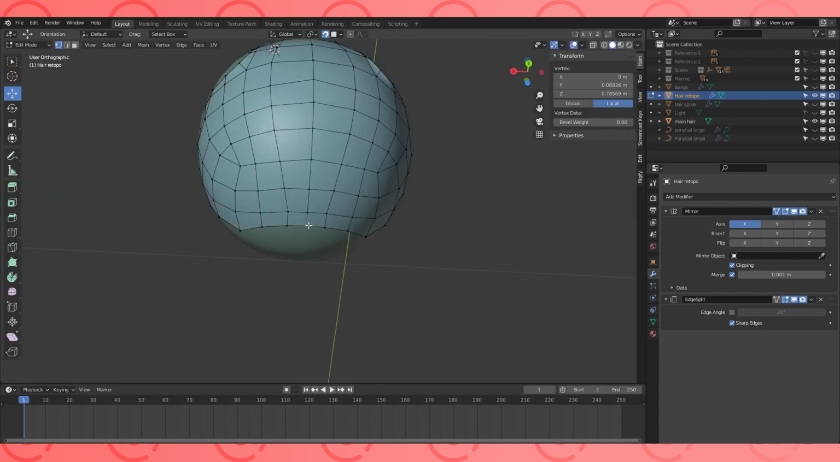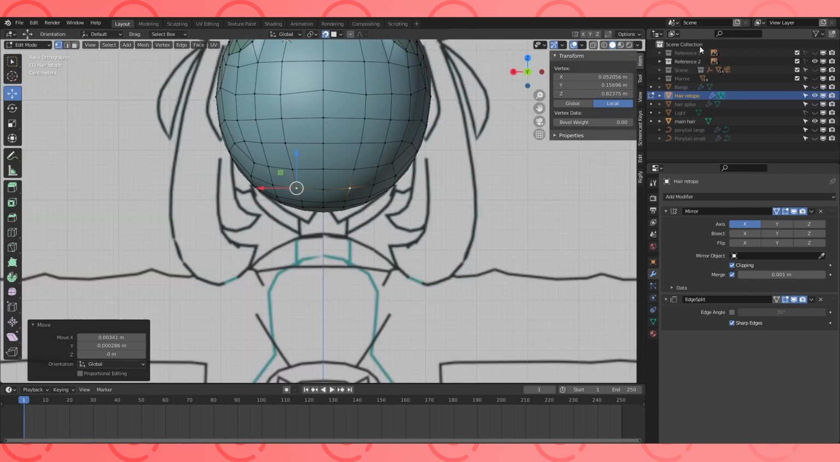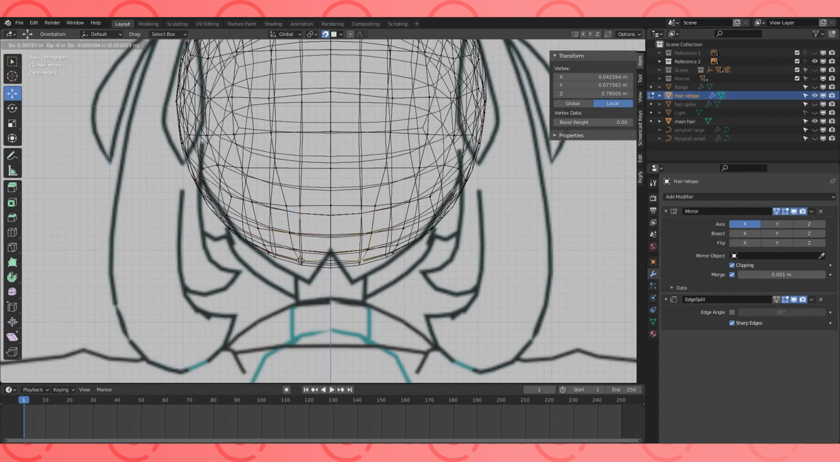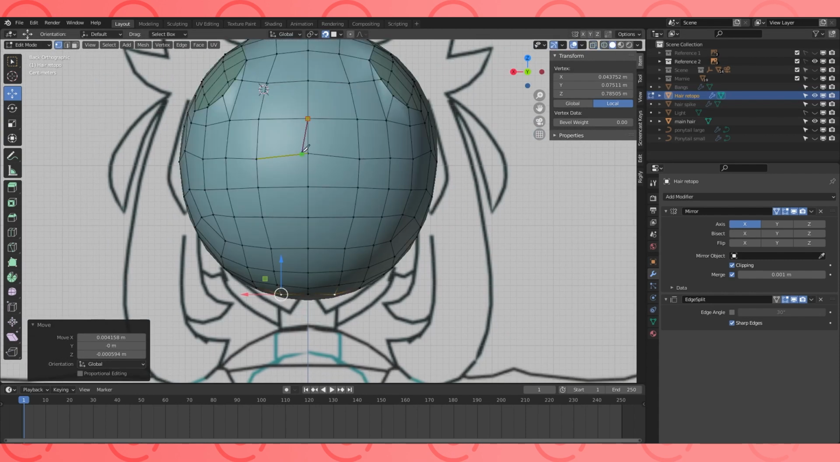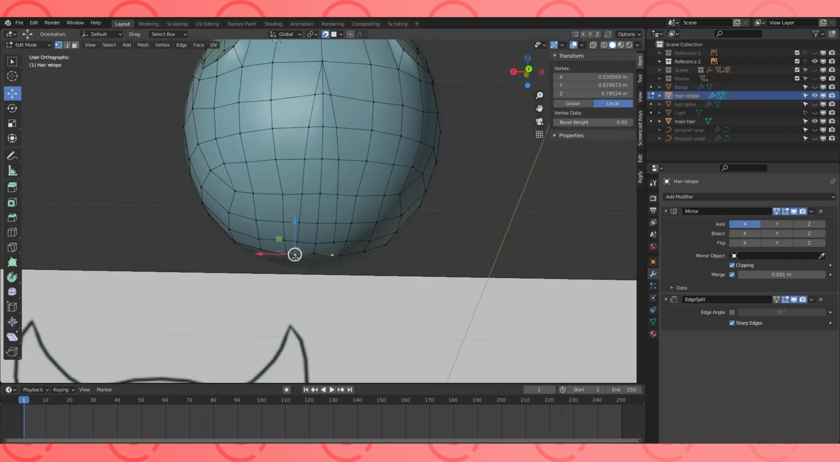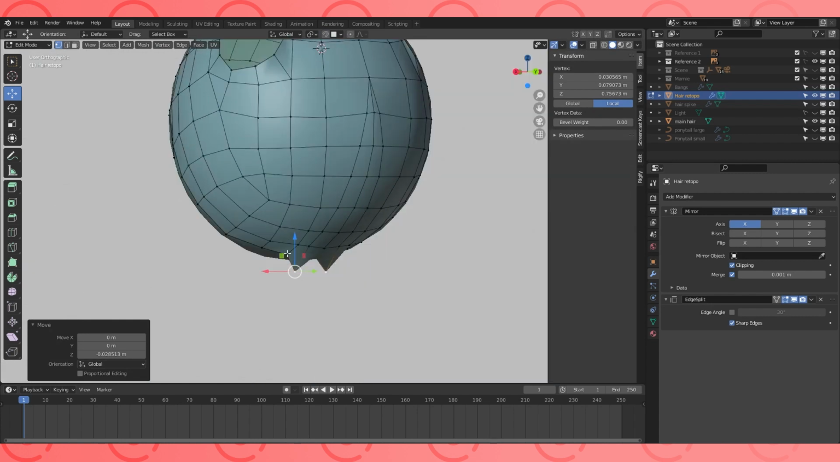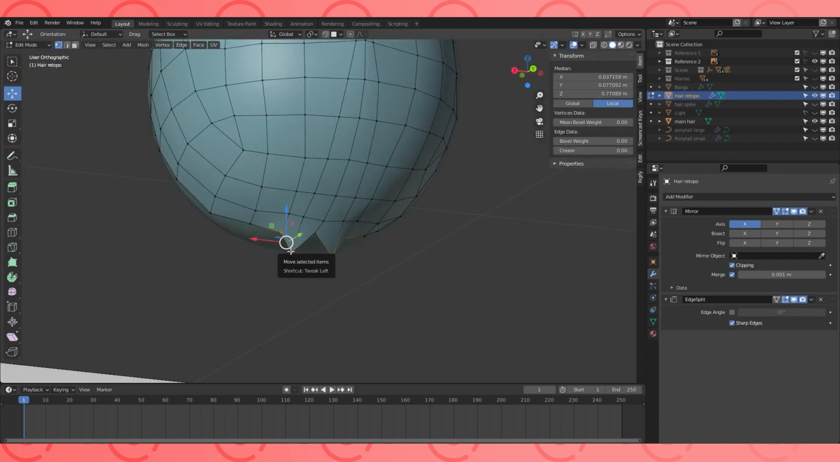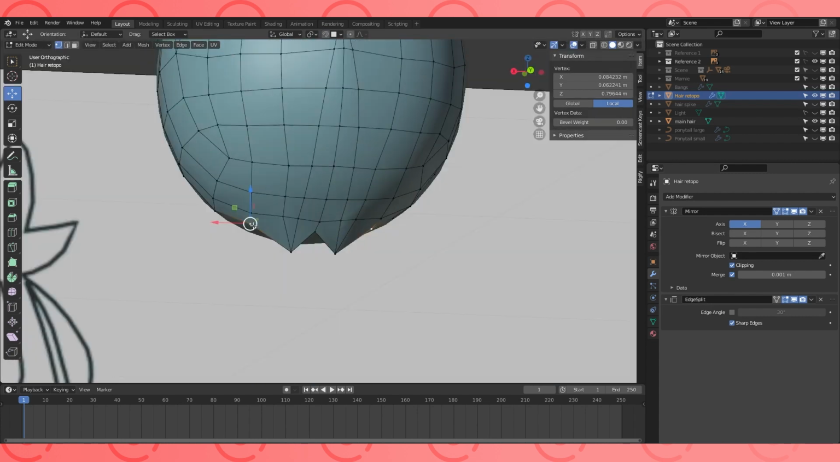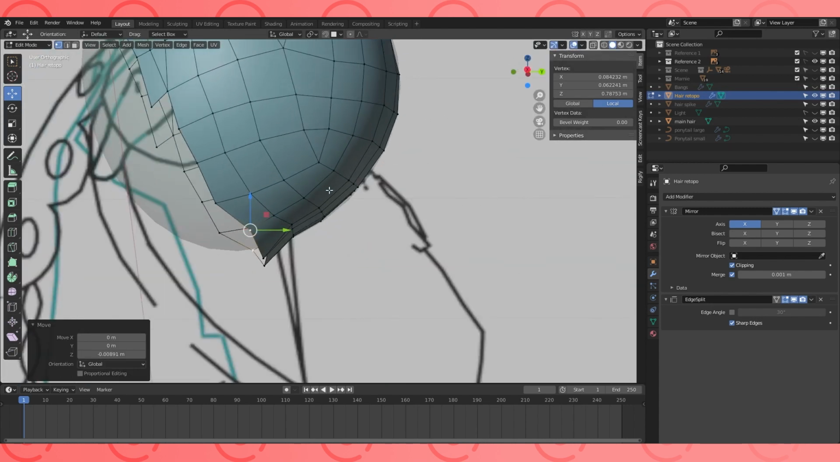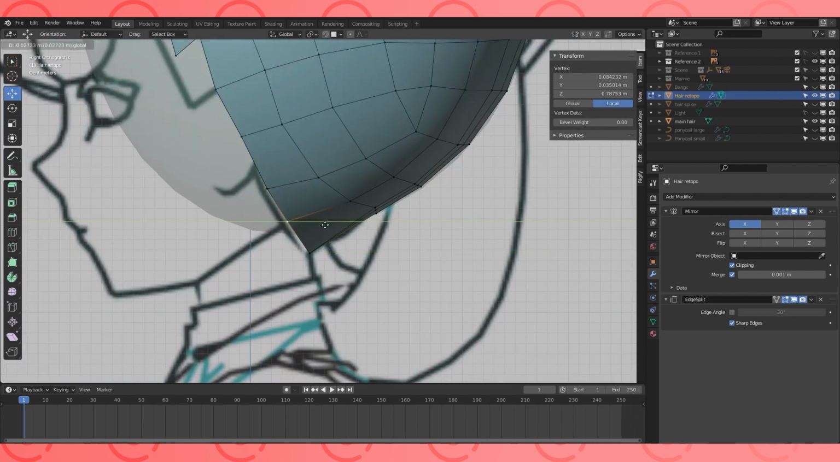Now we need to give this some extra shape. Use the knife tool to cut an edge here. Turn off snapping. Pull this vertex down to this line on the reference. Merge these two vertices at last. Match to the reference in side view.